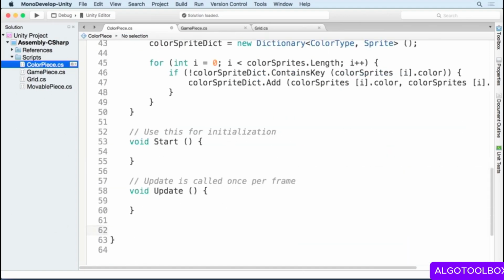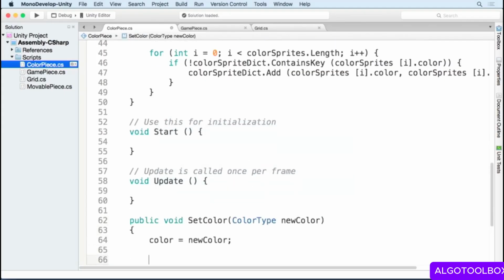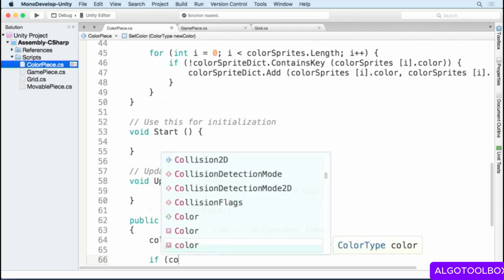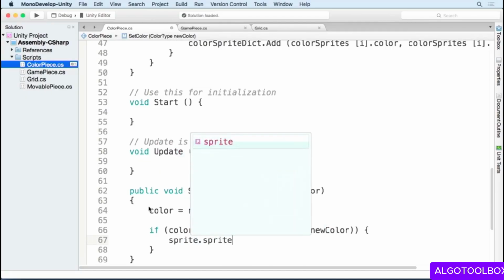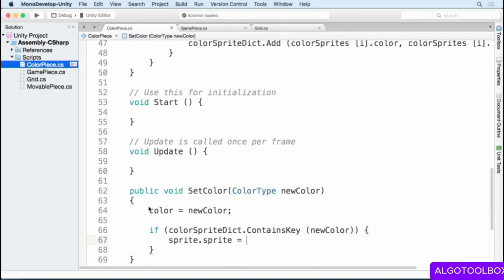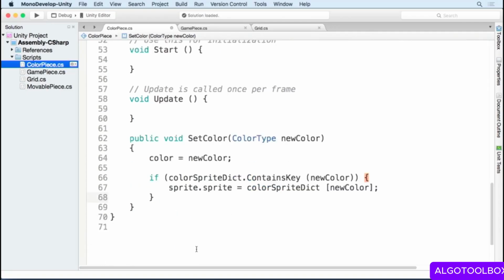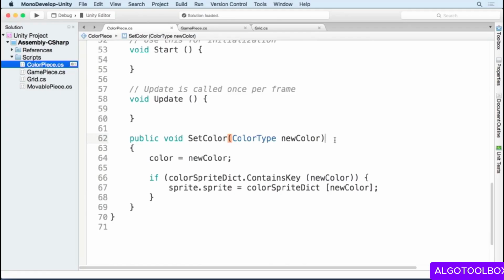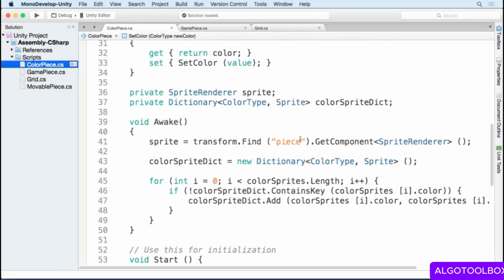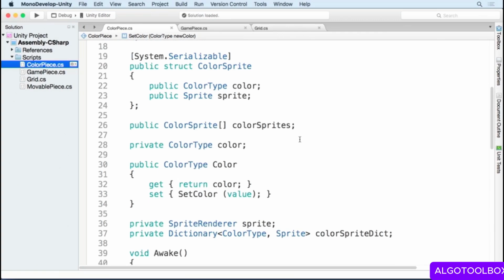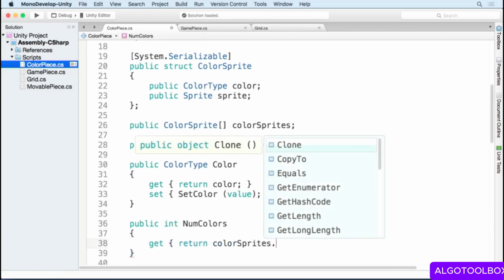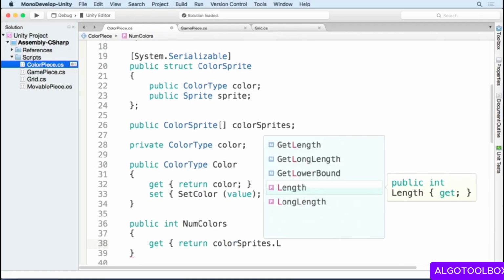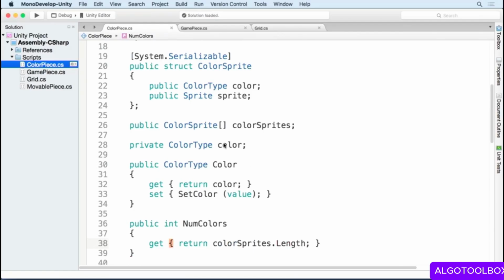Finally, we just have to fill out the SetColor function. We set our color property to the new color, and then check if our color sprite dictionary contains a key for the new color. If it does, we assign the sprite of the sprite renderer to the value stored in the dictionary for that color. This will change the sprite of our game piece depending on what color it is. We now just have to tell our grid to create different color pieces. We'll add one more property to ColorPiece to get the number of possible colors. This just returns the length of our color sprites array that we set in the inspector.